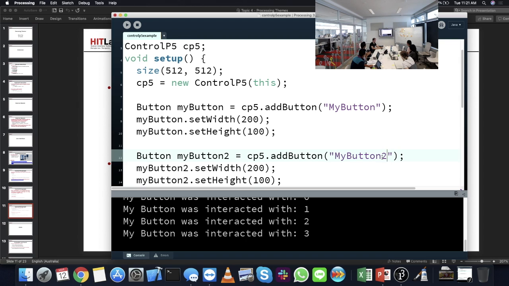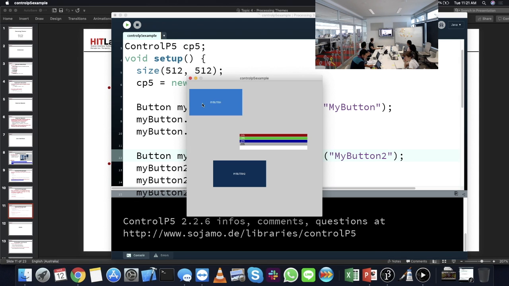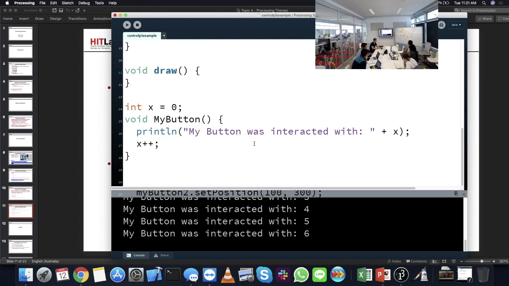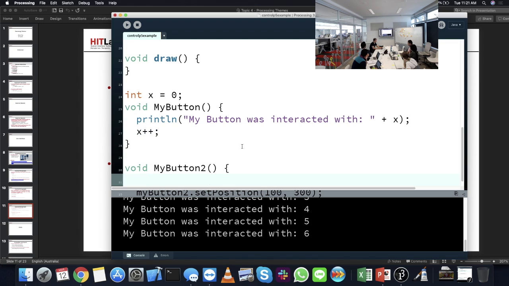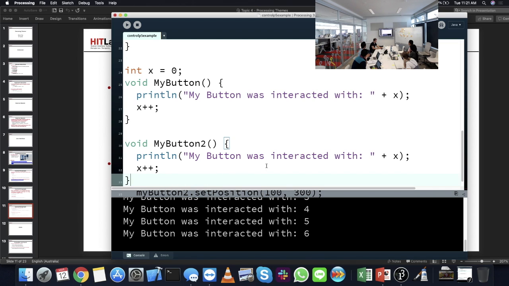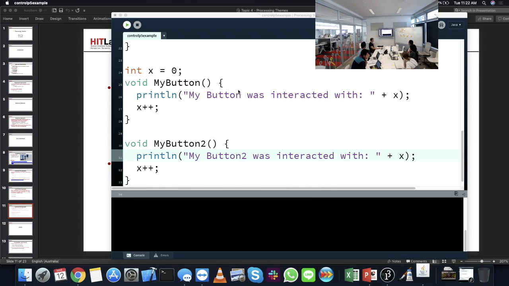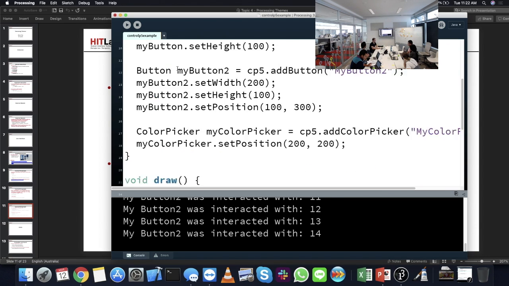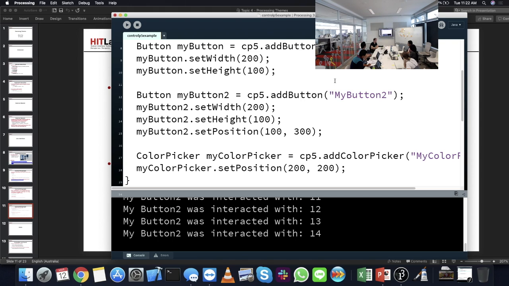So what I could do instead is have my button 2, and now you'll see we have two buttons. My button was interacted with, and the other one doesn't do anything because I haven't set up a my button 2 function. But if I did void my button 2, then I can do the same thing here, and now when I click on my button, we'll see my button was interacted with, and if I click on this one, we'll see my button 2 was interacted with. So we have to give every control in ControlP5 a unique name so that it knows which function to call when we interact with it.